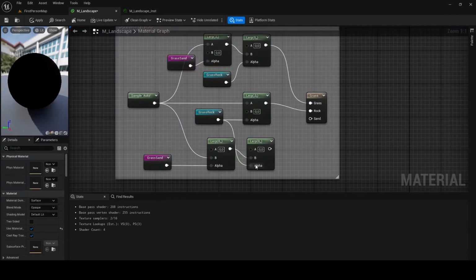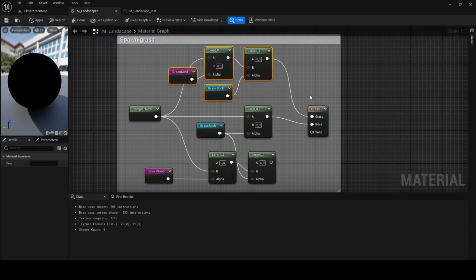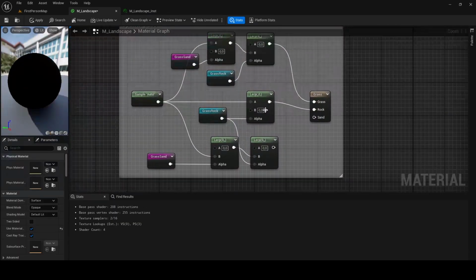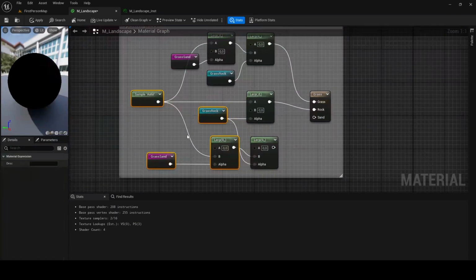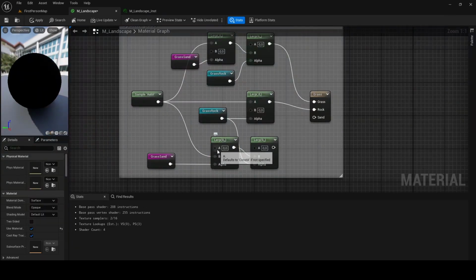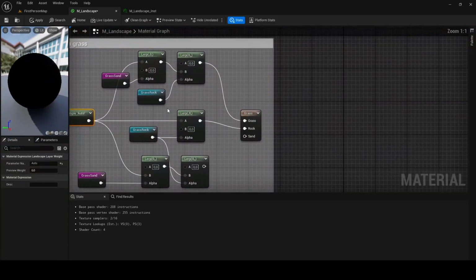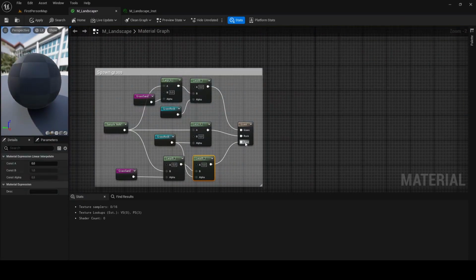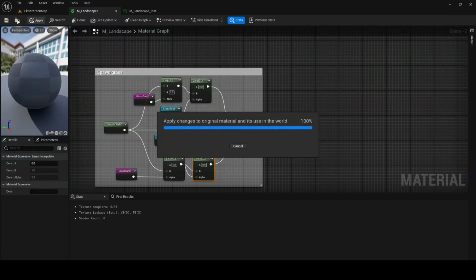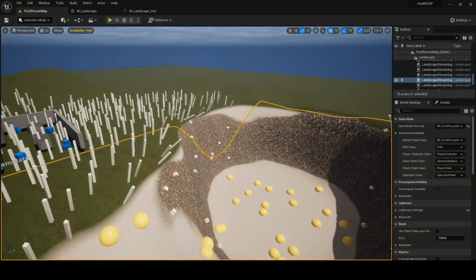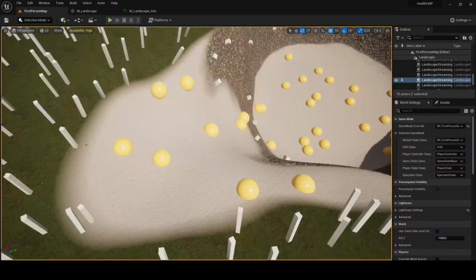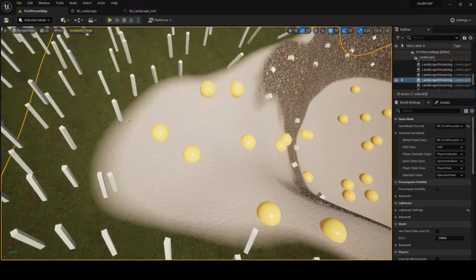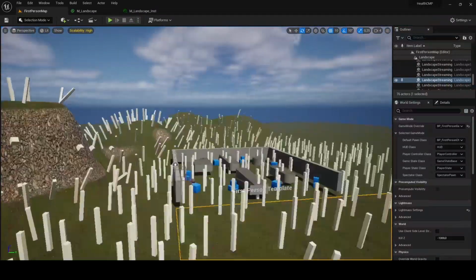For the last one, we have to do pretty much the same as up here, except from the first lerp we want to get the sand, so we are not plugging it in the A but in the B, or auto layer. And here is the same check for the stone layer. Now it's only going to spawn in the sand. As you can see, these yellow balls, they are not spawning anywhere else.